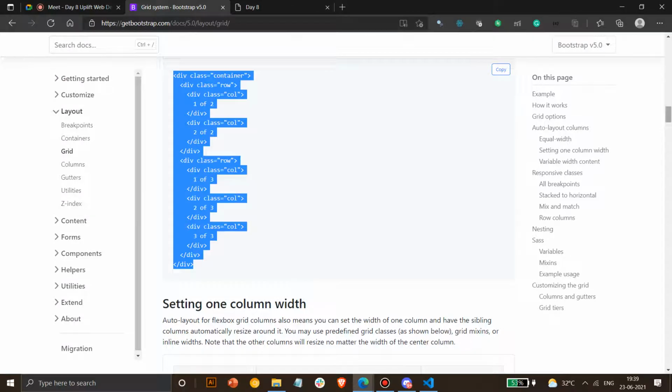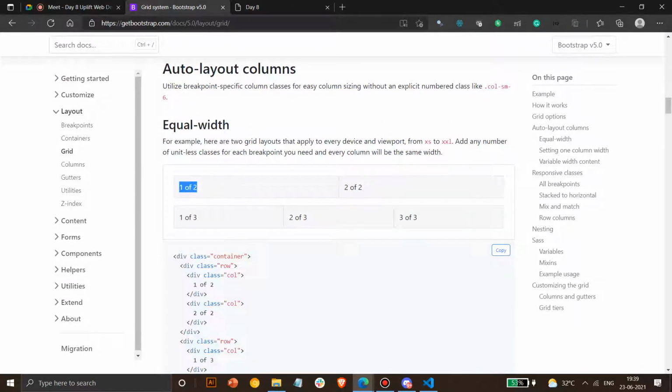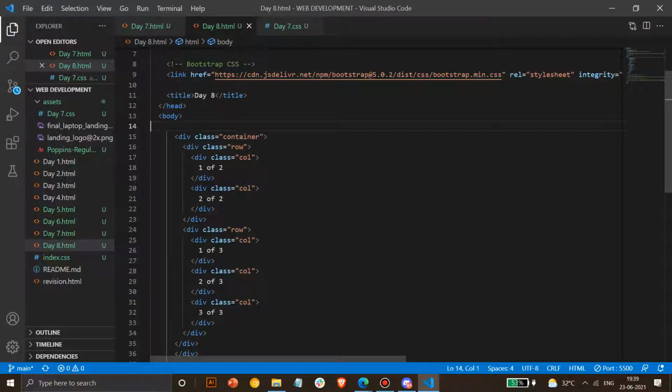Okay, what Bootstrap does is, whenever you use 1 of 2 and 2 of 2, I'll take colors also. Guys, give colors, okay. Primary, I'll use primary text, text primary. Sorry. It gives colors to this.